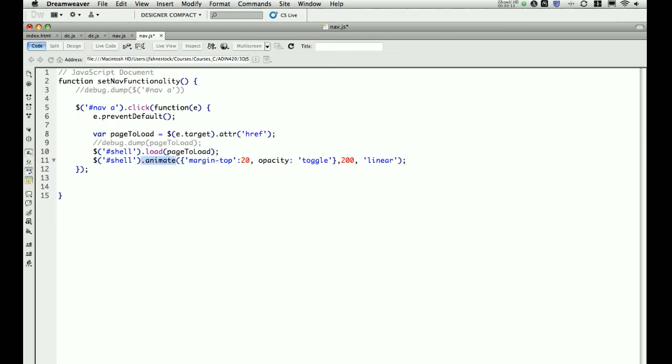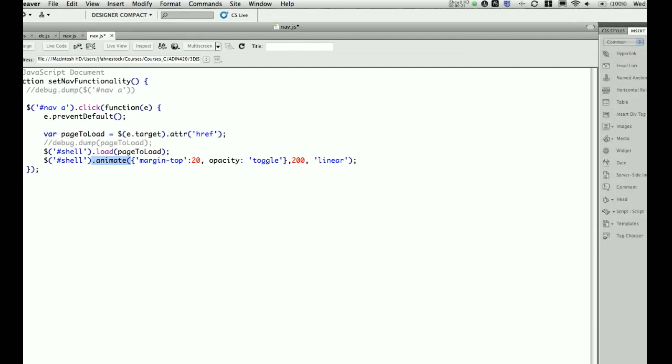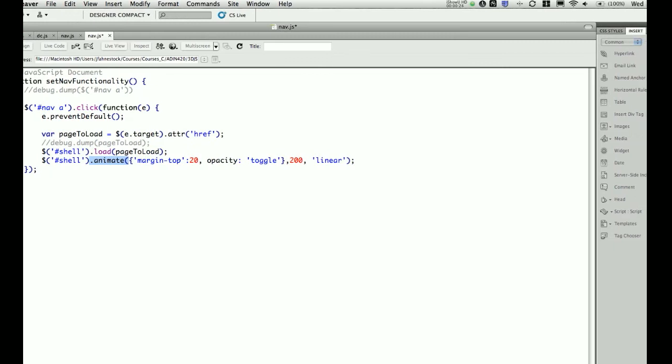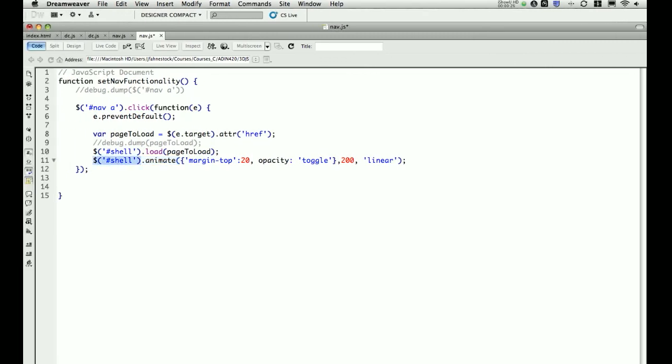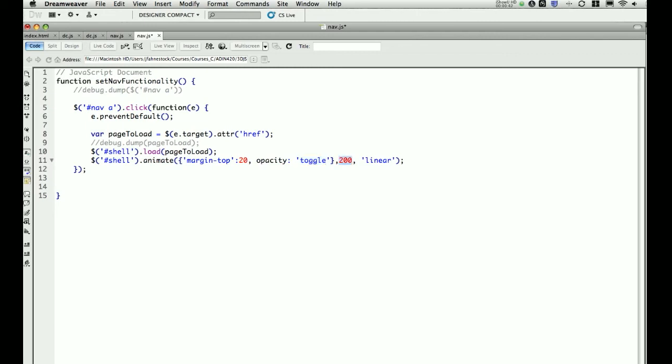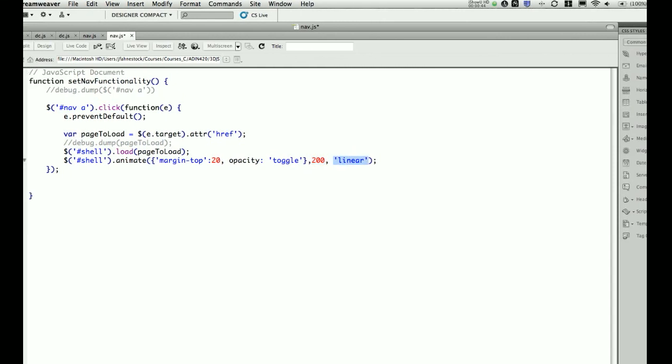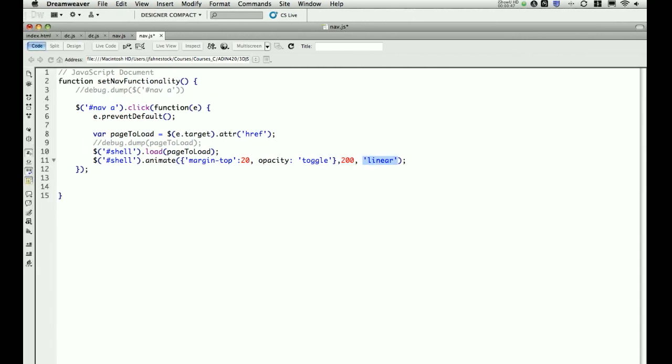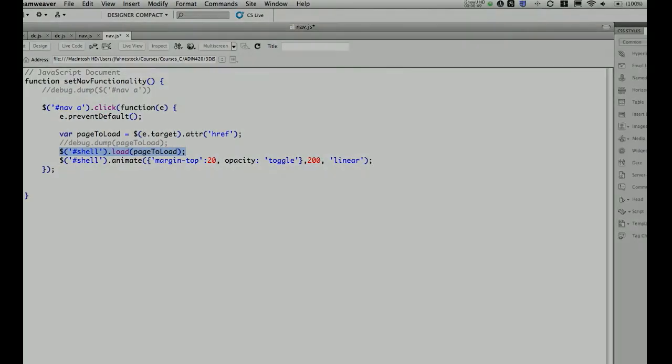Within jQuery, there's an animate method that'll animate any CSS property and apply an ease to it. So this is just like TweenLite in ActionScript. I want that shell to kind of move down. I want its opacity to toggle, which means if it's at 100%, it'll toggle down to 0, and if it's at 0%, it'll toggle back up to 100%. This is milliseconds. This is the ease. So I want that to animate, and I don't want it to load anything until that animation's done.